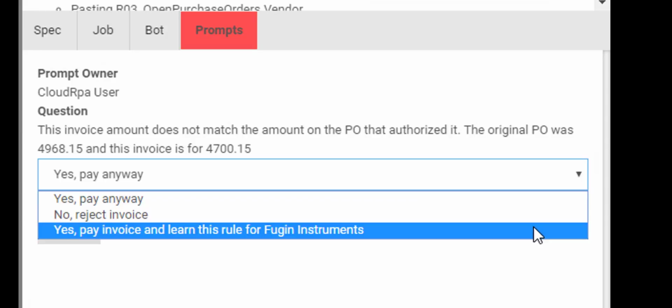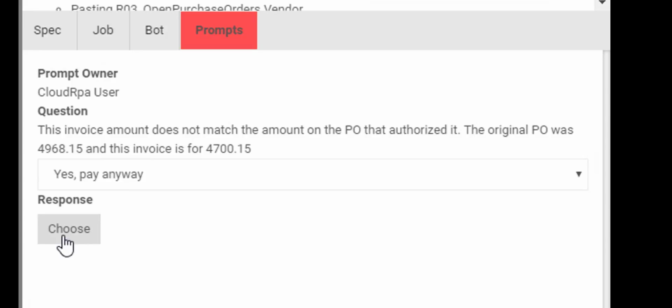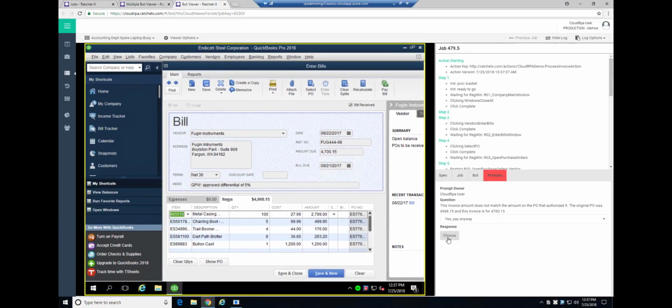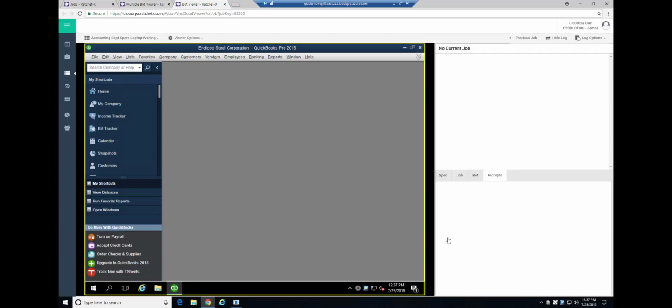That being the case, I'm going to pick the third option to pay the invoice and learn this as a supplemental rule. When I click the Choose button, control of the desktop is given back to the bot, the automation continues, and the new Fusion rule is added to the automation. One other thing to note, it's up to the users as to how they want to be routed prompts. For example, I could have also opted to receive the prompt via a text message.